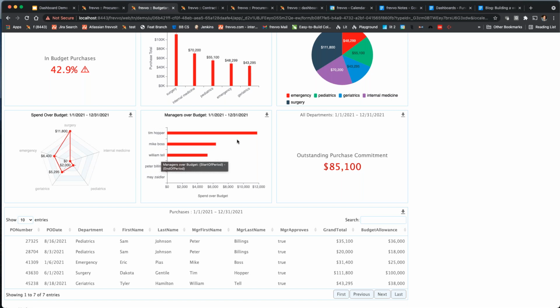In the middle, we have a breakdown by managers that have approved spend over budget, and we're showing the total dollar amount that they've approved over budget. Just showing different ways we can aggregate that.